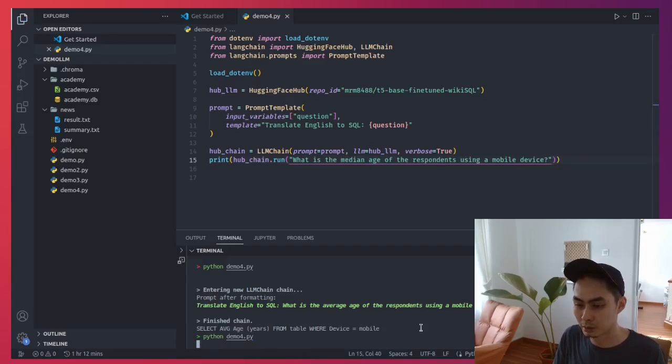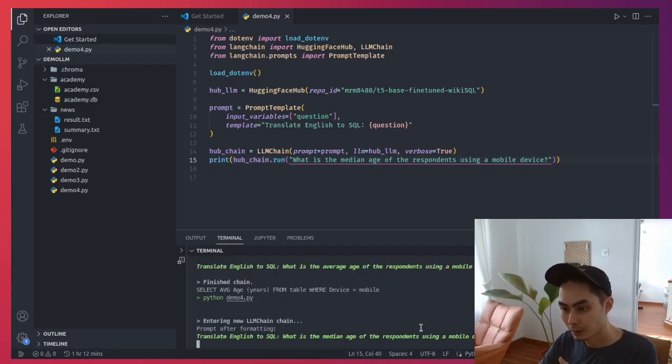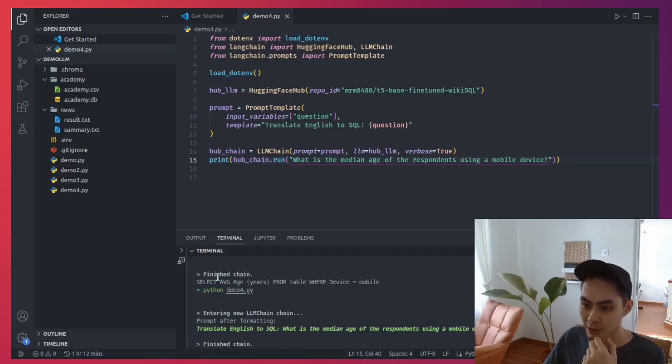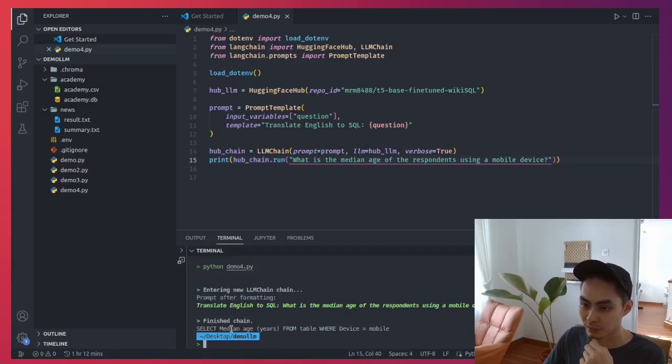So let's try and do that demo for the PY. So now the question is, what is the median age of the respondents? And it gave you select median age years. Again, it's a bit naive, a bit simplistic. You just replace the AVG with median, and that's not the right way to do it. That's not how you compute a median using SQL. So it's not perfect, all right? Basic stuff it could do, but it's not perfect.